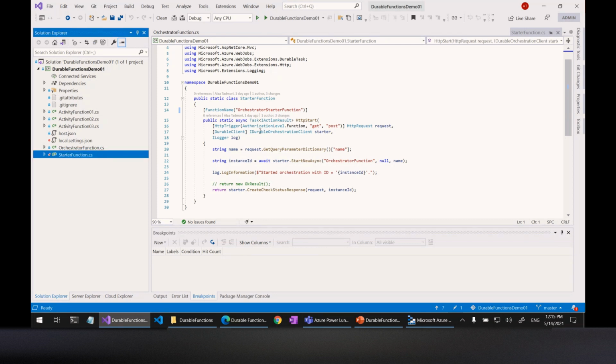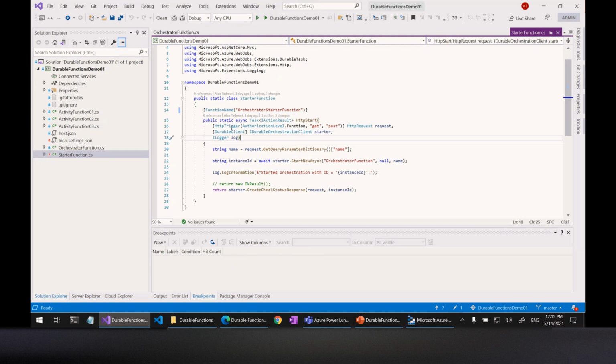So the starter function, as we mentioned, has that trigger on it. As you can see, it's a durable client here, and this is the status result. Instead of returning just the regular 200 OK result here, it could return this check status response, which is the interesting part about this starter function.